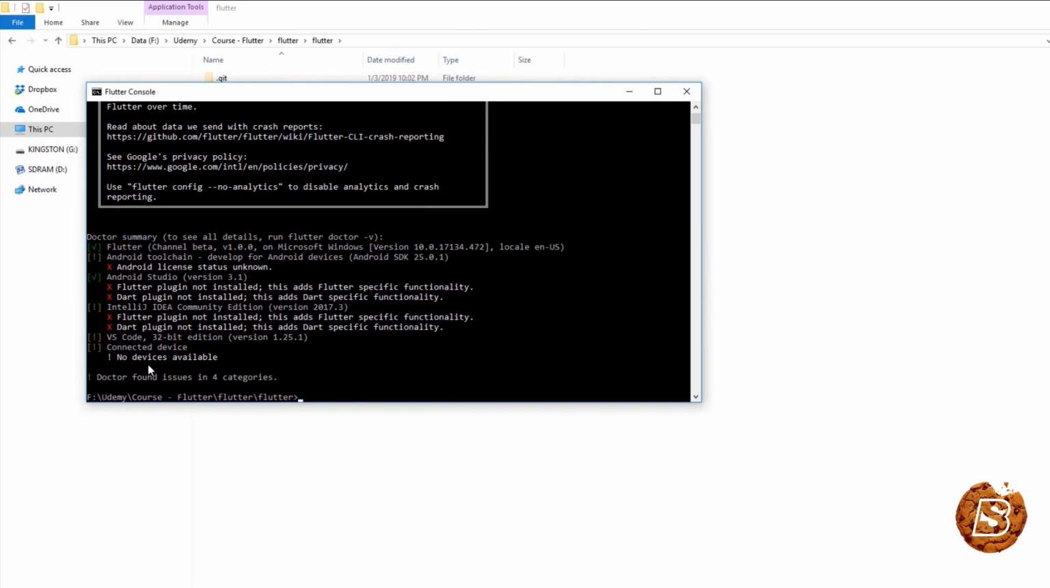And here you can see the issues that Flutter Doctor found. So Flutter channel beta, Microsoft Windows version this, that's fine. Now Android toolchain, develop for Android devices, SDK 25.0.1, the license status is unknown. Then we have Android Studio version 3.1, but it says that Flutter plugin not installed, and Dart plugin is not installed as well. So these are the two things that we'll need to take care of.